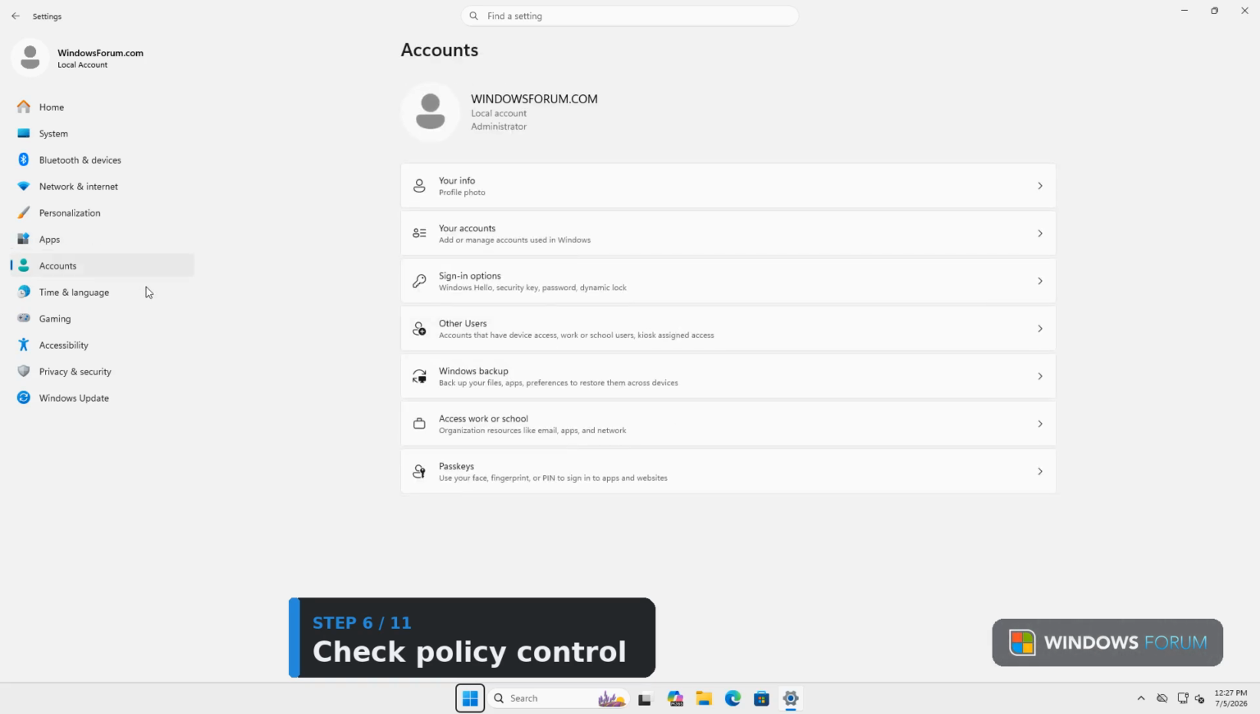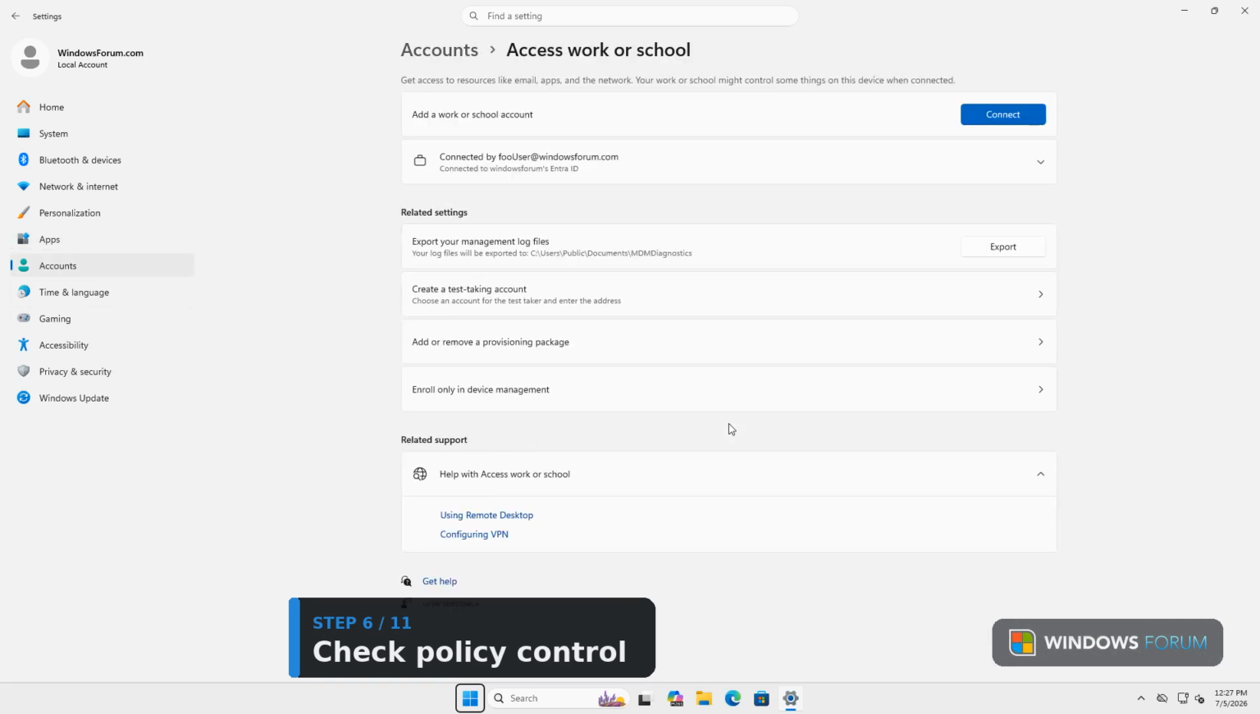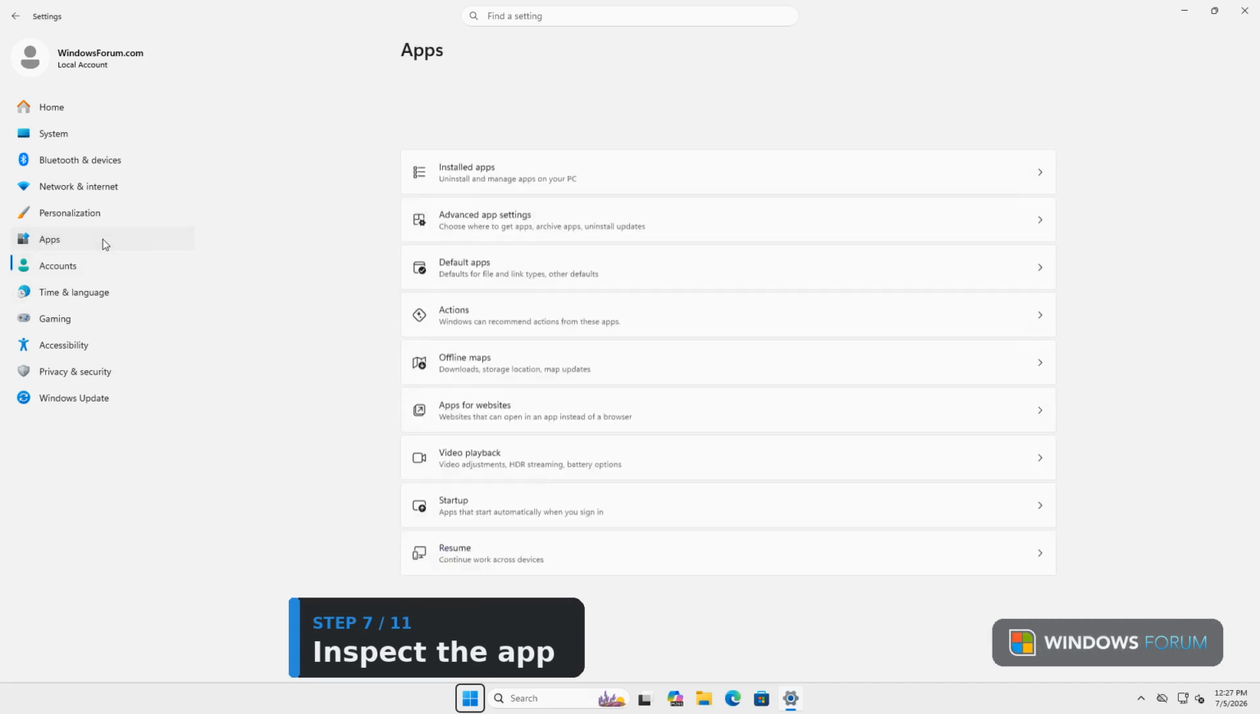You open Settings, go to Accounts, and then access Work or School to see whether an organization account is connected. If defaults keep reverting after a restart, that's a strong sign a policy is controlling them. Installed Apps tells you whether the program is present and properly available for Windows to use.